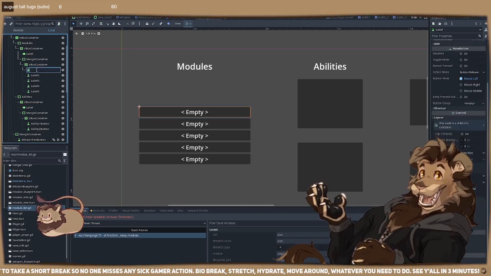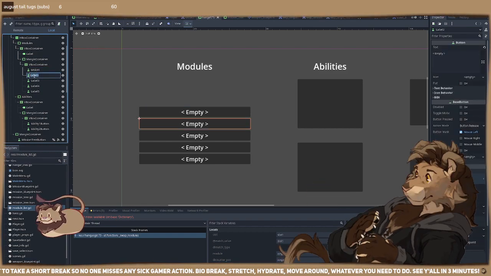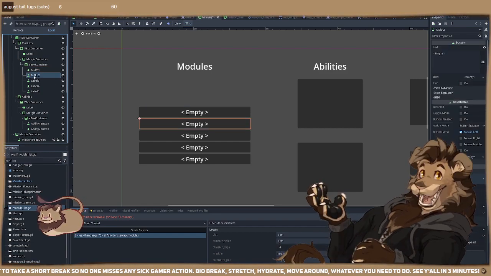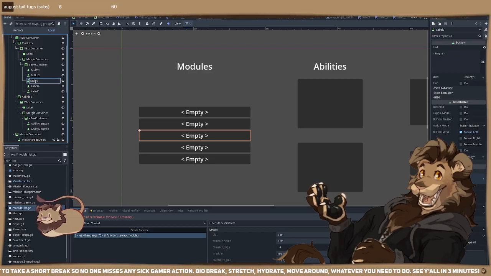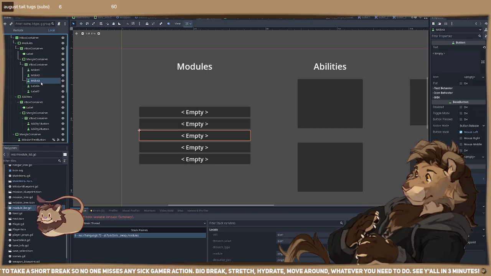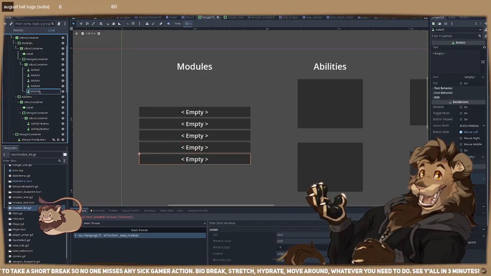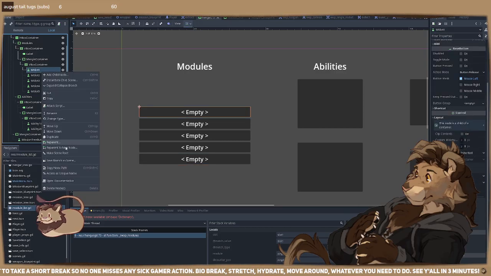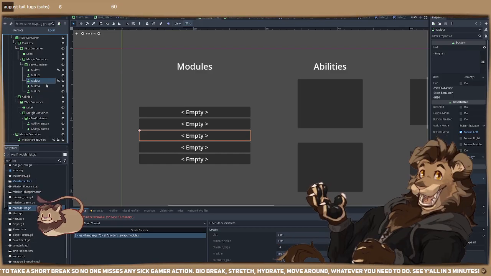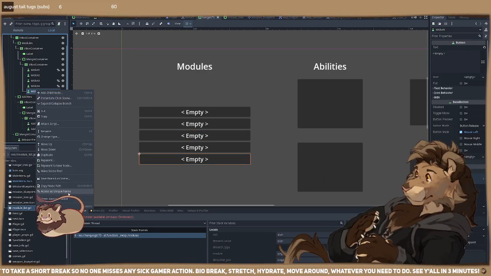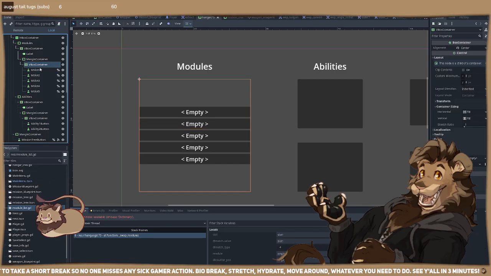M slot 1, M slot 2, M slot 3, M slot 4, M slot 5. Unique name, unique name, unique name, unique name, unique name. You didn't work for some reason. That's so quirky.